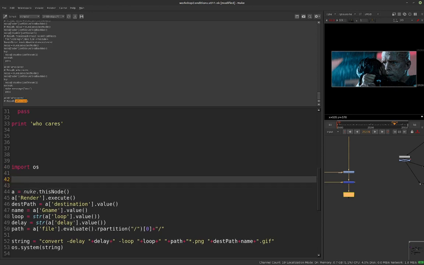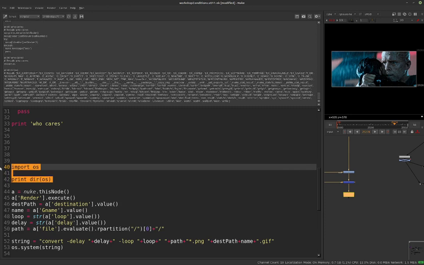But let's print OS. Let's have a look at what OS is giving to us, what OS has inside, which modules, functions or whatever. Print dir OS. And that's very useful. You can do it with everything, with Nuke, this node, selected node, whatever. So I will just select this because I already imported OS, but let's go: import OS, print dir OS, boom. And here, everything that you can do with OS.